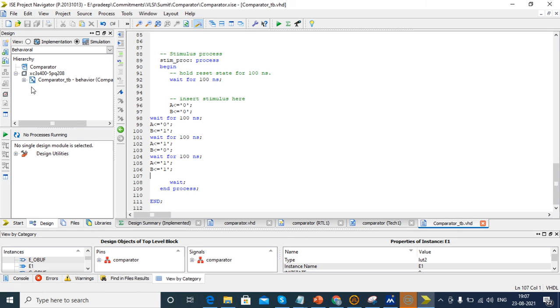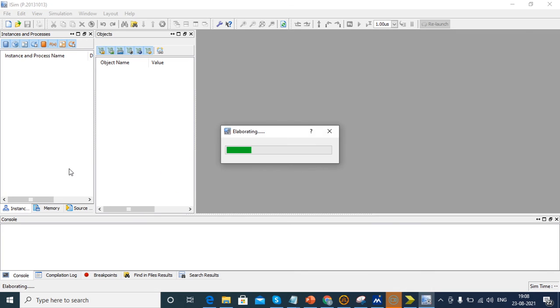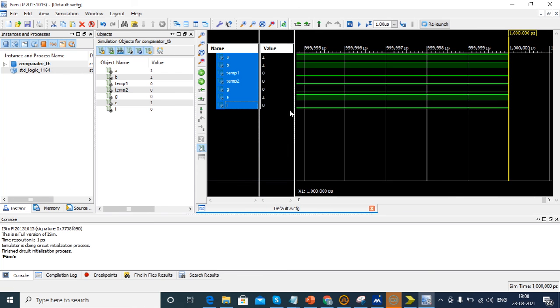So save and run the simulation. Okay, if there is no error, the simulation window will open. Then we will check the output. So there is no error, so the simulation window will open. So this is the simulation window. Here we'll check whether the output is right or wrong.